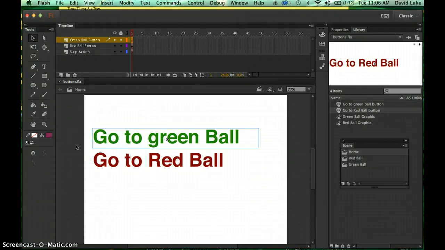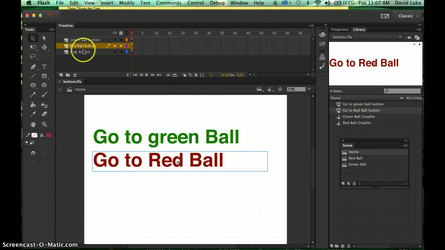Okay, this is part two of our buttons exercise, and I'm just going to head into basically where we left off on the previous one, which was, I believe, step 22. Just to review, we've dragged two buttons down onto their appropriate layers. Go to green ball button has gone on the green ball button layer, and go to red ball has gone on the red ball button layer.